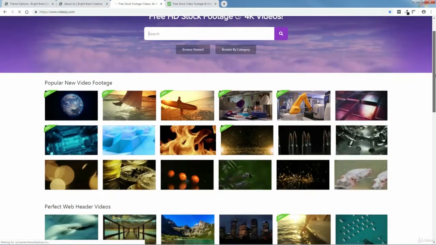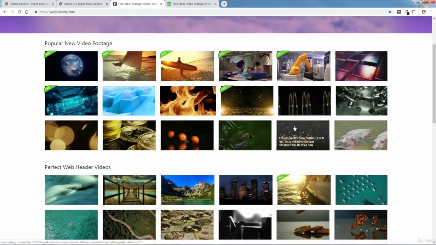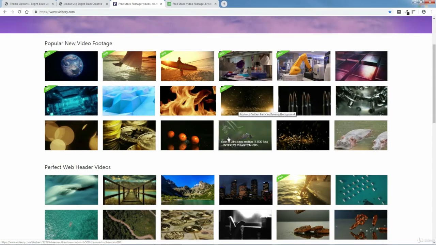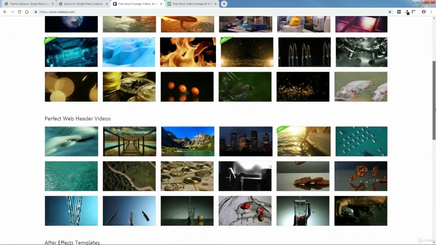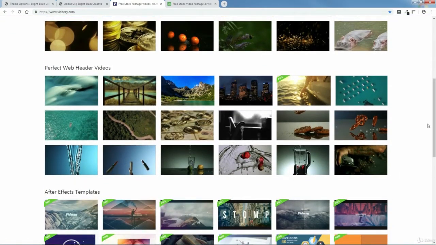And you can see most of these videos are free. The only ones you have to pay for are the ones that are marked Pro. Those you do have to pay. But the rest are free. And they're high quality. They're copyright free, so you don't have to worry about infringing on anybody's copyright. You can use any of these videos for personal or commercial projects.